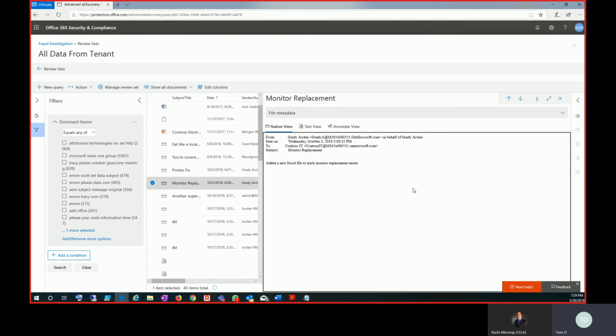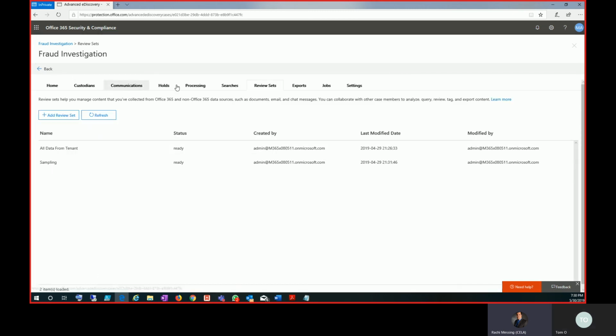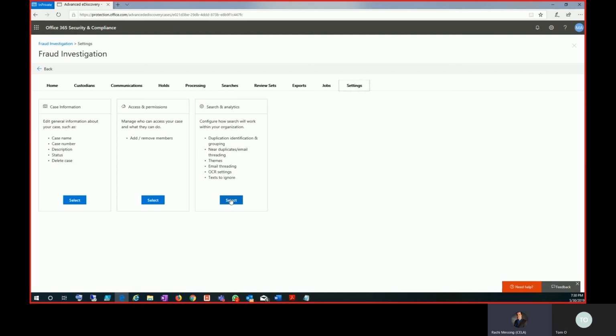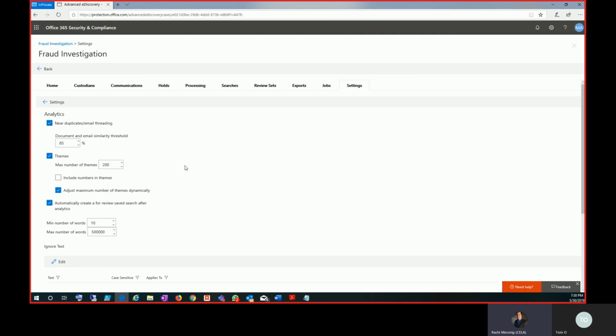But my question really was, so when I run analytics, are all of those running simultaneously? Can I just choose to run themes or run near dupes? How does that work physically? So from a technical perspective, the way that it's working here is when I run analytics, it runs them all. And it will run them in parallel, the ones that it's able to, to speed it up as quickly as it can.